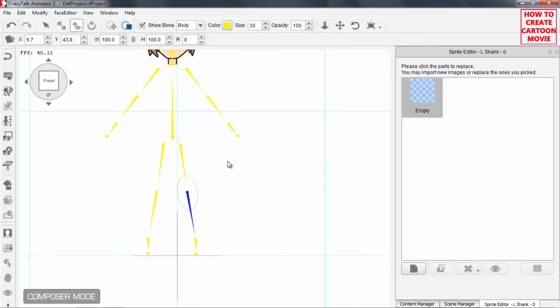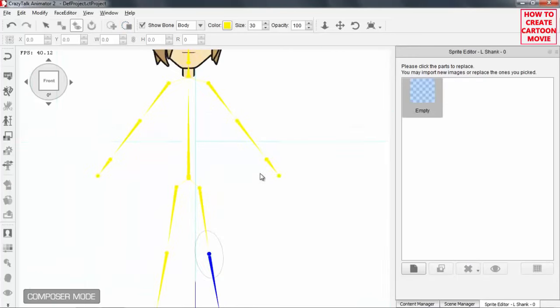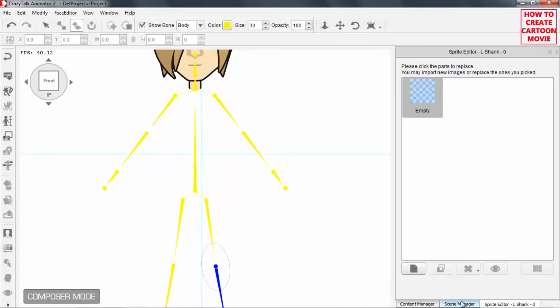So the next step to getting your character to fruition is replacing all the sprites. You can do this if you're in the scene manager.